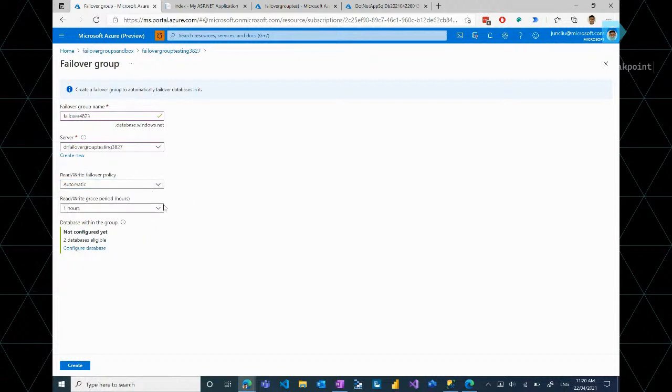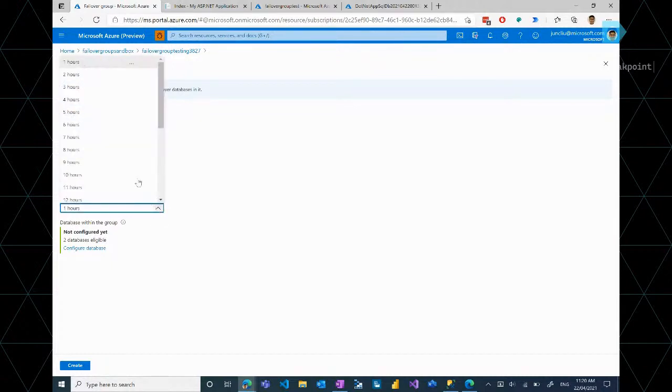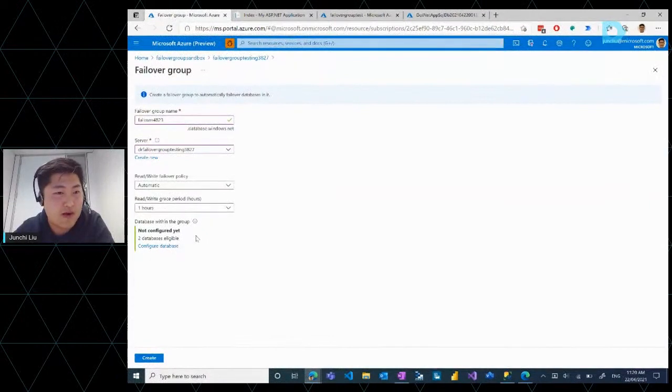If you do select the automatic failover policy, you also need to specify a read-write grace period. Essentially, this is the amount of time that we'll wait before the failover will actually commence. So say, for example, if a disaster occurred, we'll wait 1 hour before the failover commences. This is basically to ensure that, in the scenario where the outage resolves itself within that time period, there isn't anything to worry about.